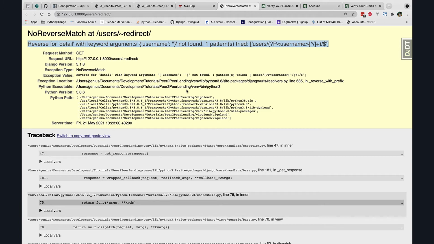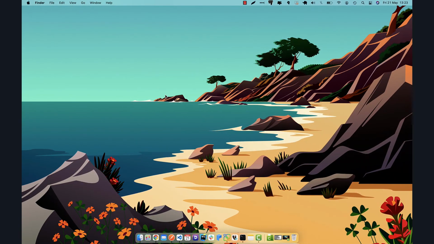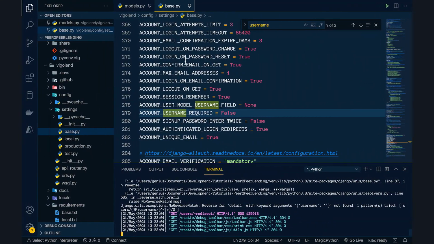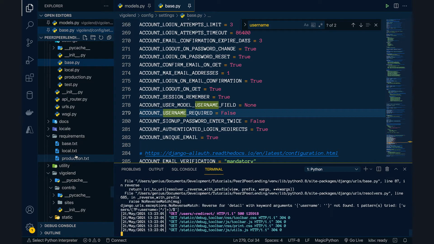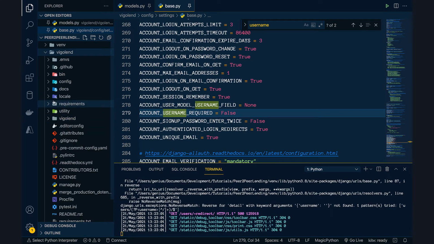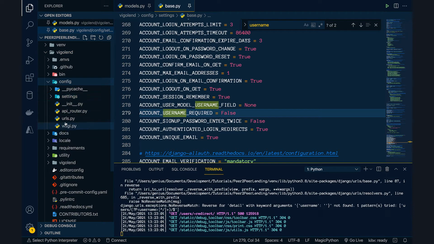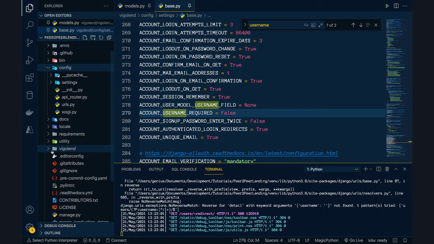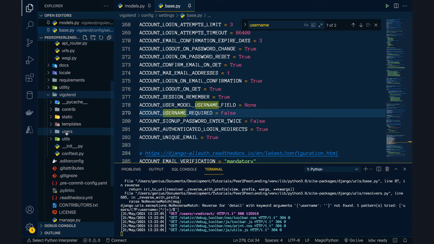So we need to now replace this keyword so that it can be redirected to the right place. So let's check our URL. Let's check our URLs configuration. Okay, not in configuration. So we go to Vigoland, users.